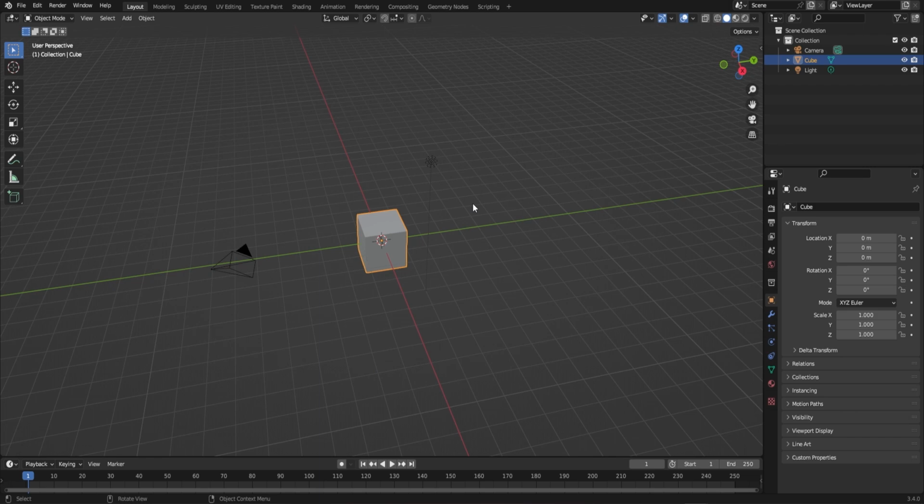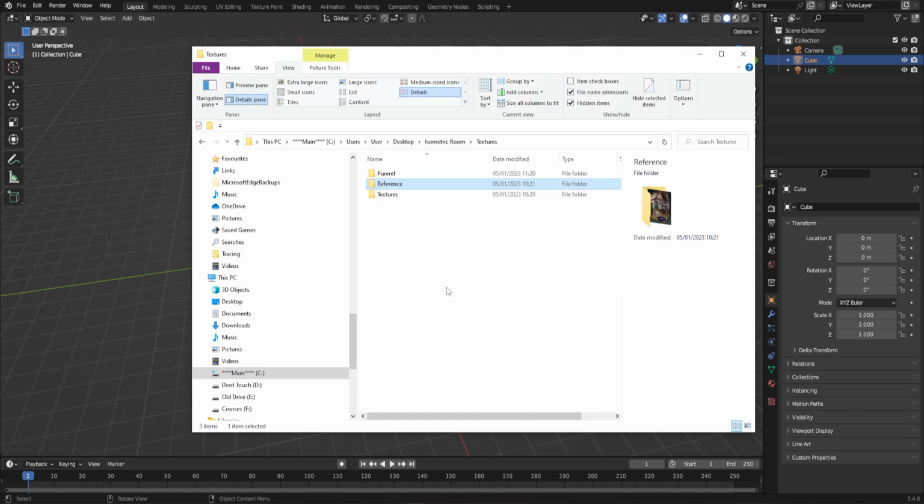So one of those things will be, for instance, the download pack. So let's take a quick look at the download pack before we carry on. So here inside the download pack you will see three different items. One of them is textures, one of them is a reference, and the other one is something called PureRef.